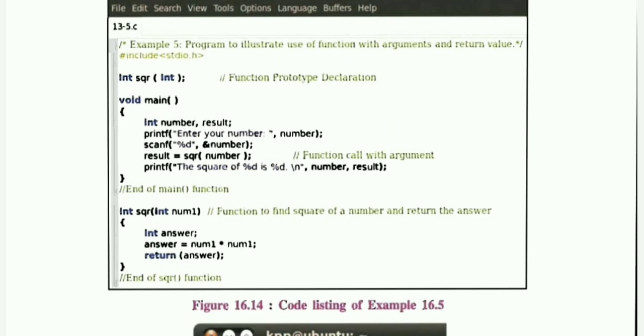Now in the result, now we want to discuss the result, and in the result what do we want to store? The square of the given number. So here we have used our result variable, and with the equal sign we have stored the value here, that is the square function that we are using.